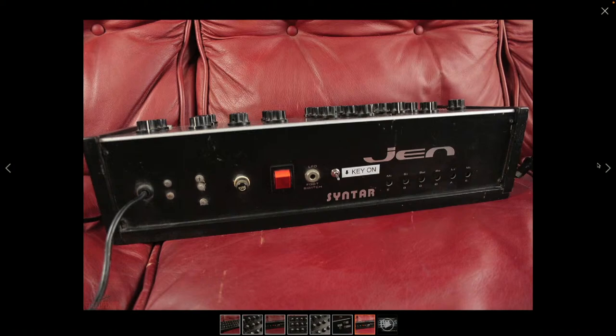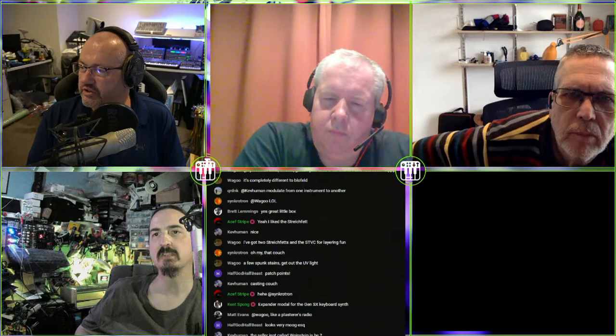But that's the Gen. That's Sintar. It is definitely a familiar beast. Hmm. And $1,400 Australian is £700. It's probably on the pricey side, to be fair. But if that is kind of a rare thing, that might be a good deal to get.